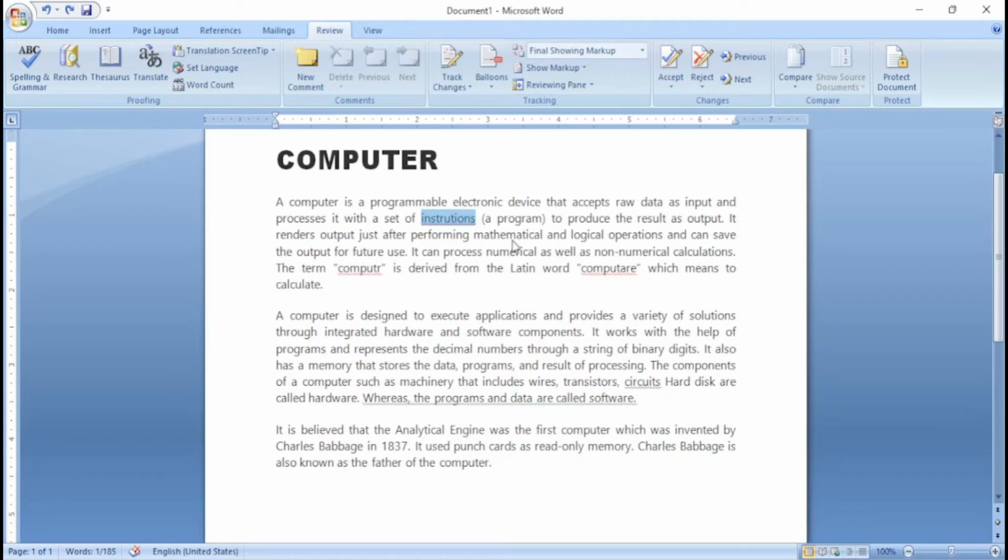Suppose I want to replace it with this option, so I will click over there and the spelling would be corrected. In the same way, computer word, this is what I have written and it is wrongly spelled. I will click over it. So these are the suggestions which would be provided, and I have to click on the correct suggestion and the word would be replaced. In this way I can correct my spellings also.